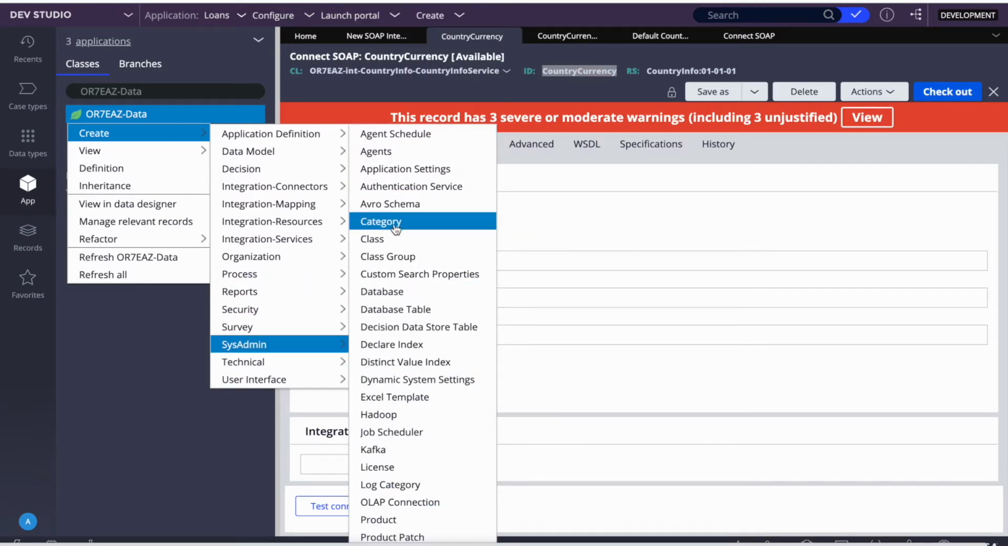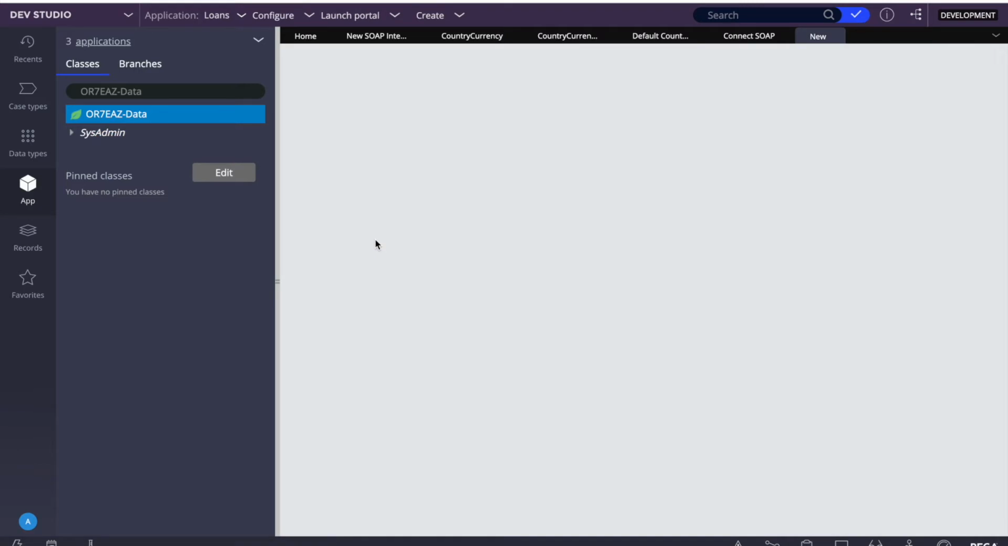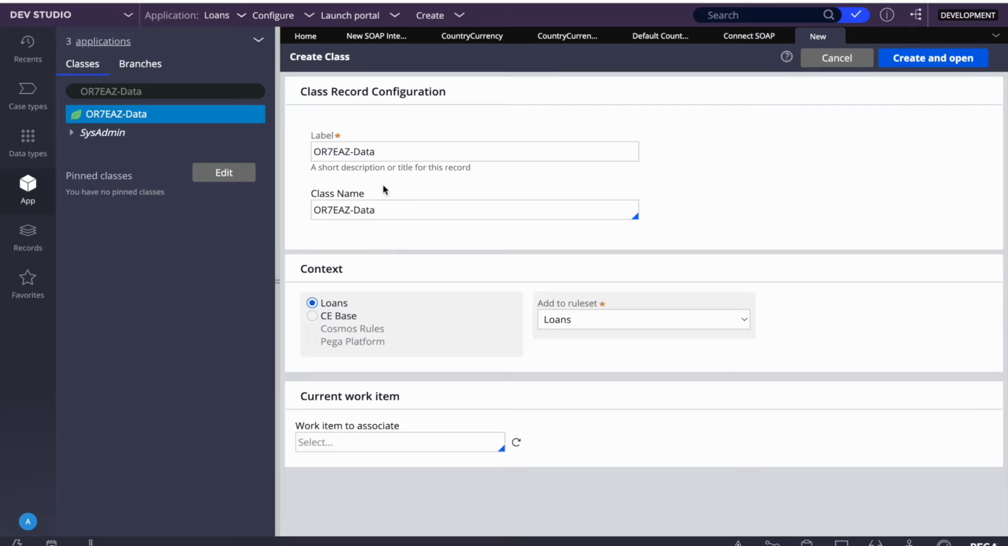So what we are doing here is trying to consume this, to execute this, calling from this connect SOAP. We will be calling from a data page, so we are trying to create a data page here. Before creating a data page, we need to create a class. So here we'll say country info.